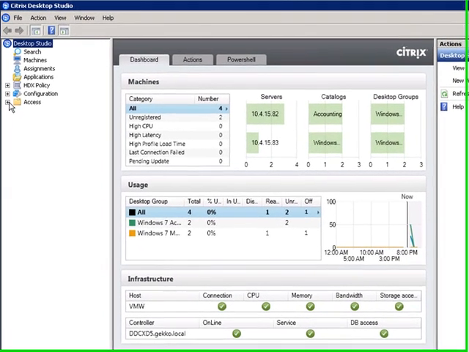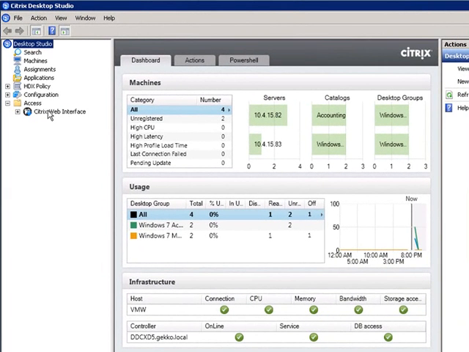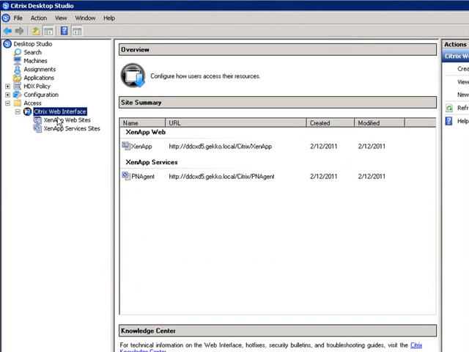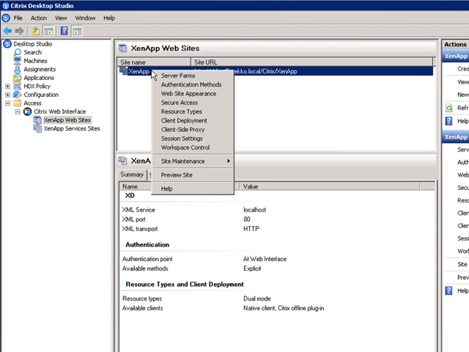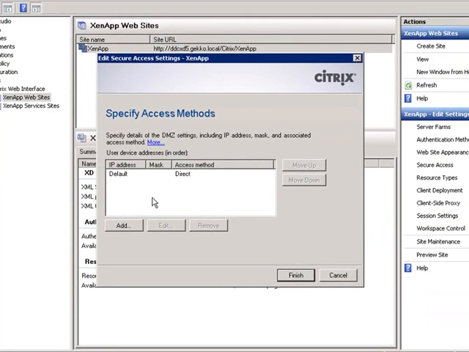All right, we're going to expand access. We're going to select Citrix Web Interface. We're going to expand that. XenApp Websites. So if I right click on XenApp Websites right now and drag down to where it says Secure Access, right now it's not pointing to the gateway. So if the connection from the outside gets to the web interface and is not configured to communicate with the gateway, the connection is going to fail.